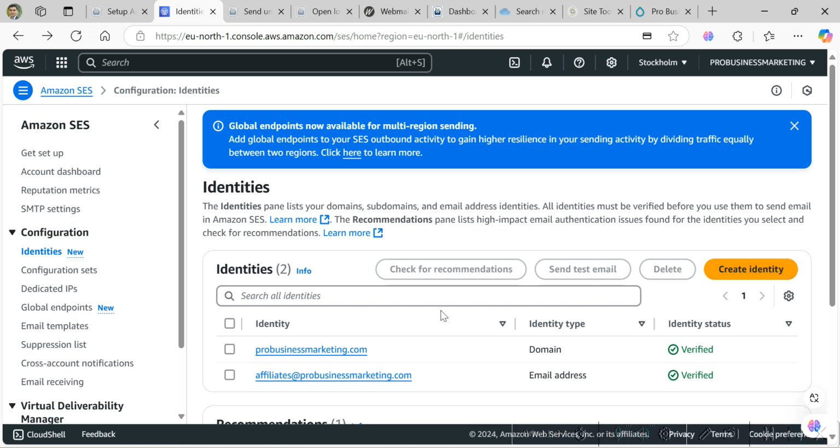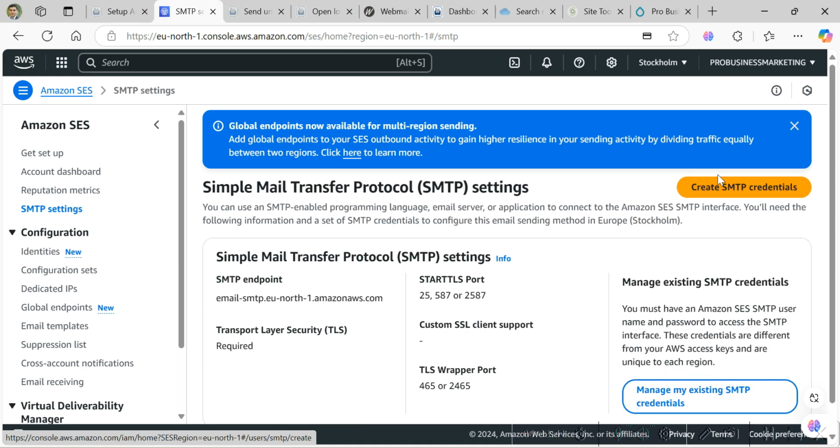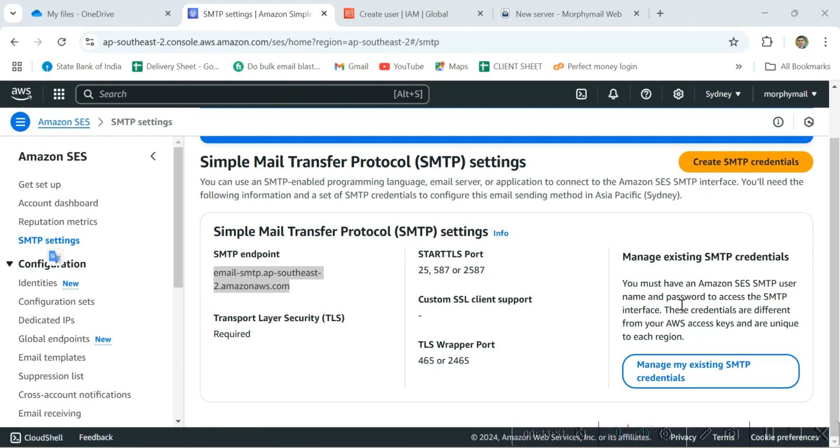After you have created the two identities, click on SMTP settings and then create SMTP credentials. Now let me show you how to set up the Morphymail Cloud Email Marketer using the SMTP settings generated in the Amazon SES account.